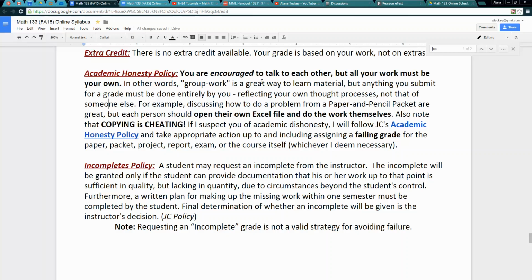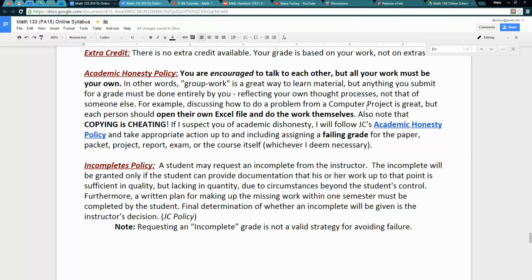So you want to make it so that your work that you submit is reflecting your own thought processes. In particular, for the paper and pencil packets and the computer projects, there's a chance to talk to each other about it. That's wonderful, but you cannot share Excel files. Everybody has to have their own Excel files for their projects and so on. It's really more the computer projects. So you have to have your own Excel file for computer projects.